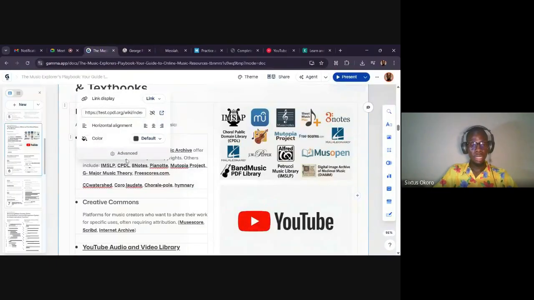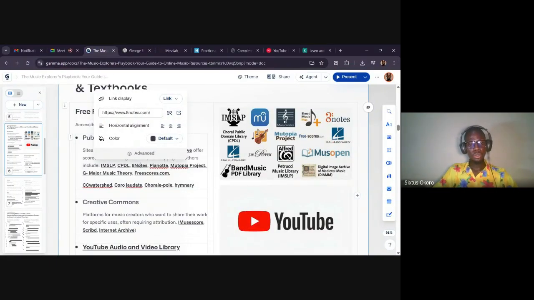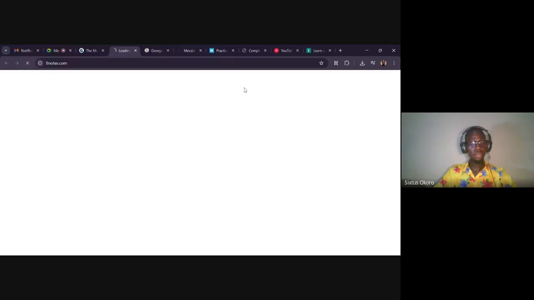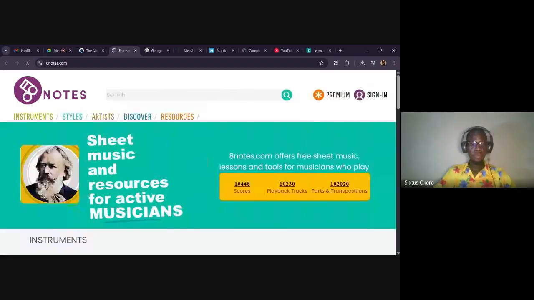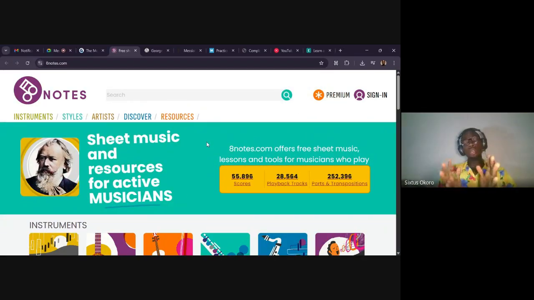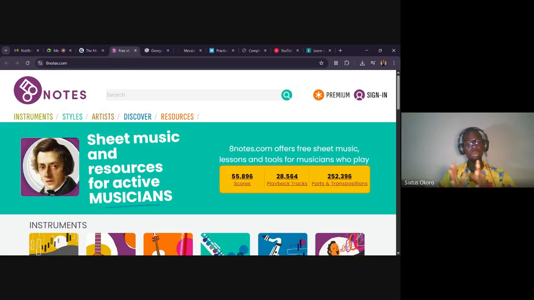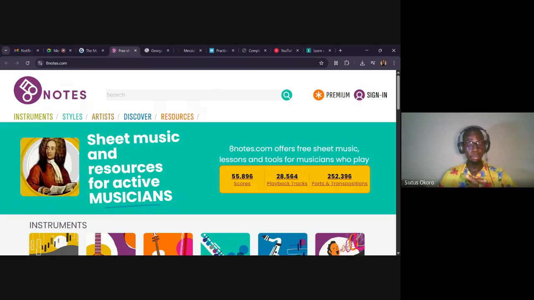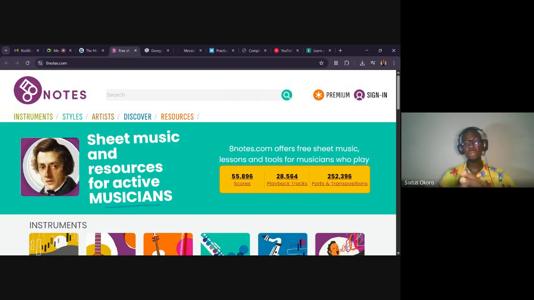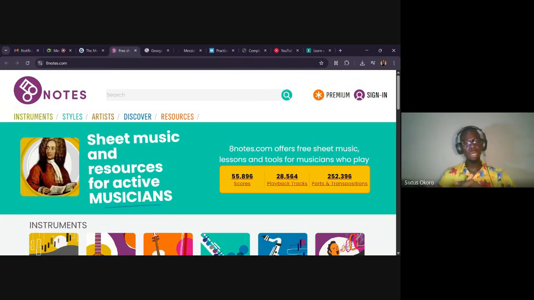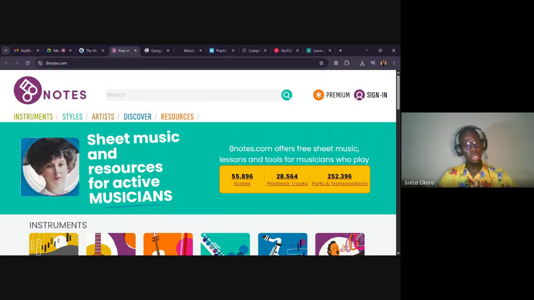Now, let's look at another public domain. 8 Notes. Let's visit 8 Notes. This is 8 Notes. So, most of these public domain websites may not have all the composers you are looking for. So, I'll still come to show us how to use web search very well, search engine optimization. So you may not necessarily have to be visiting these websites one by one, but if you know how to use web search very well, it becomes a walk in the park.